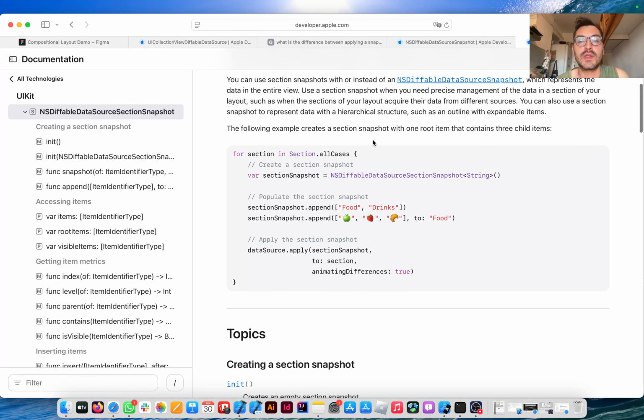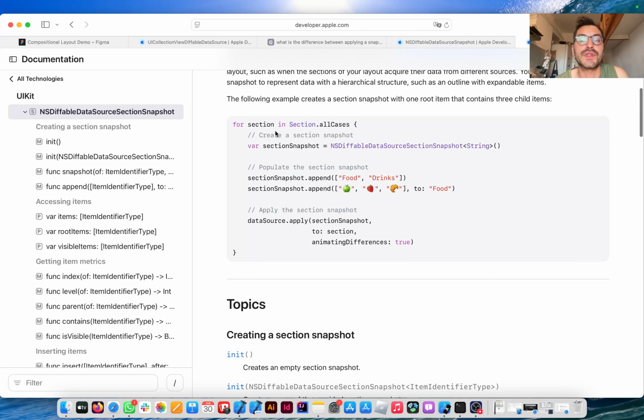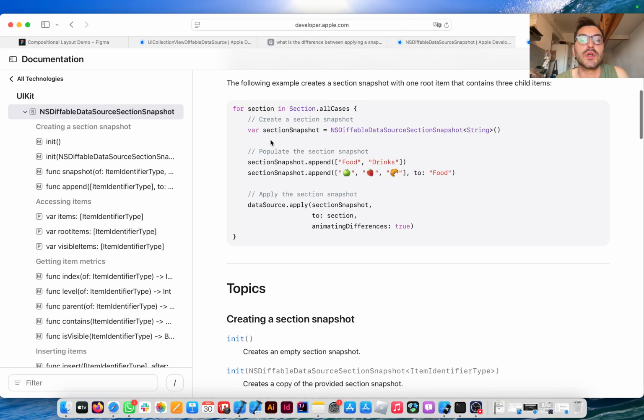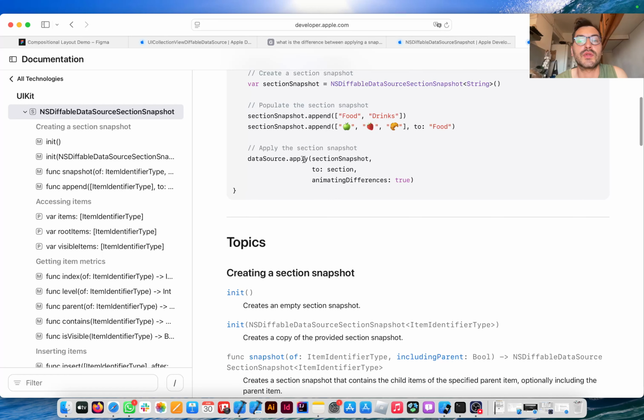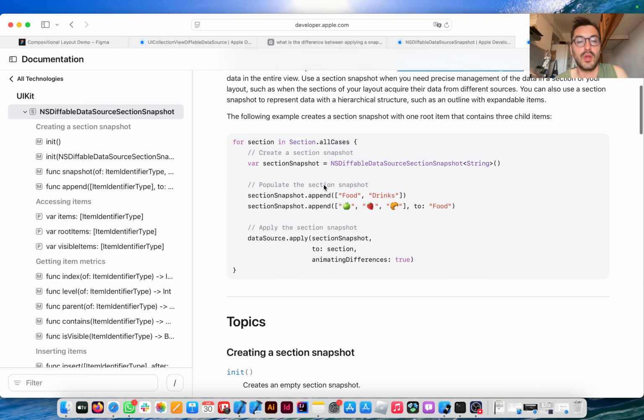Okay, the following example creates a section snapshot with one root item that contains 3 child items. For section and section.all cases, create a section snapshot: var sectionSnapshot = NSDiffableDataSourceSectionSnapshot<String>(). Populate the section snapshot: sectionSnapshot.append(["Food & Drinks"]), sectionSnapshot.append([apple emoji, strawberry emoji, croissant emoji], to: food). Apply the section snapshot: dataSource.apply(sectionSnapshot, to: section, animatingDifferences: true).